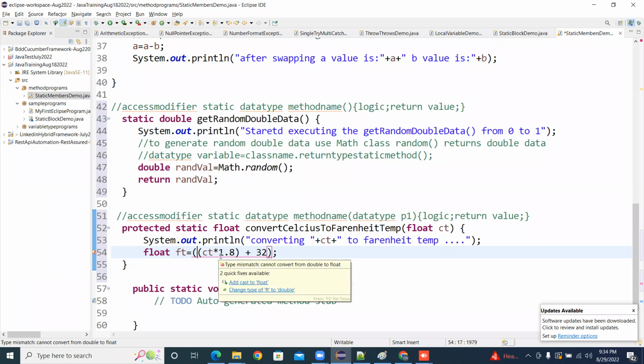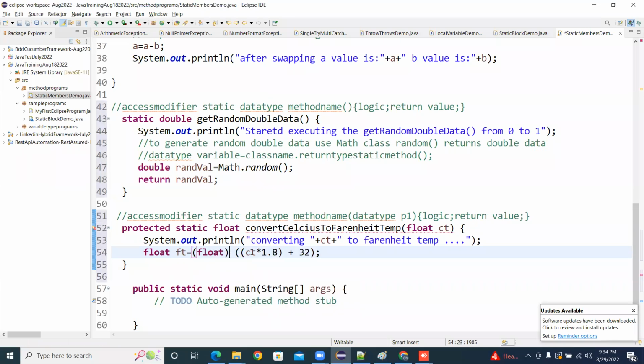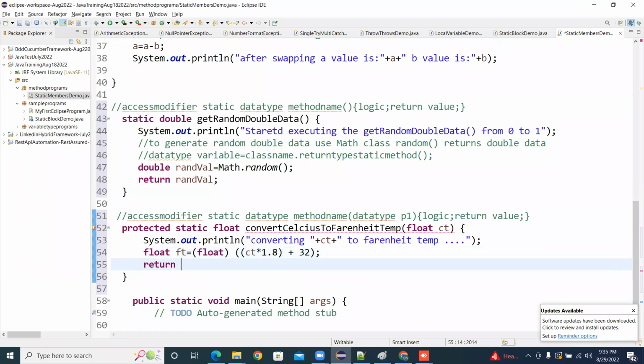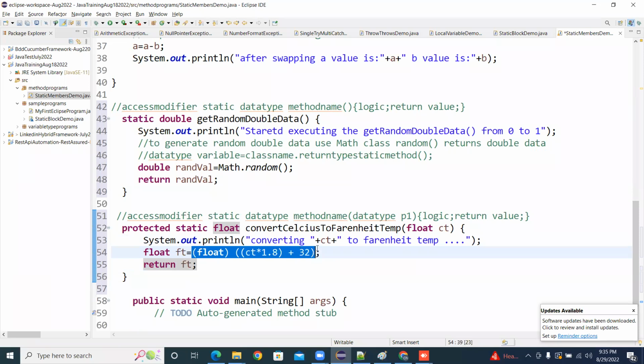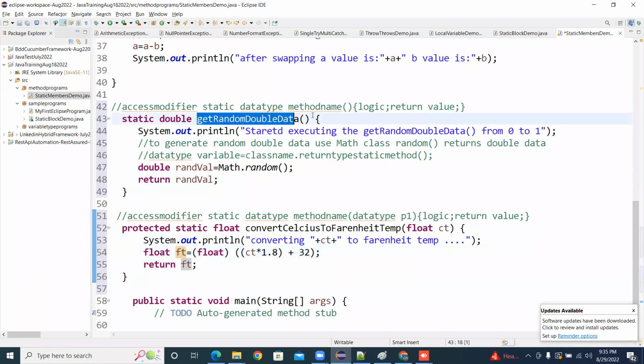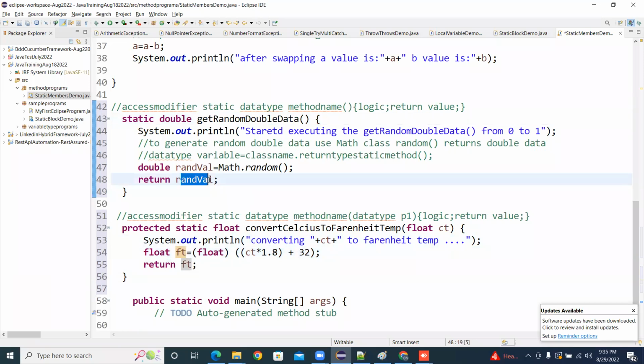Now how can you solve it? By adding a float typecast. You convert this entire thing into float, so automatically it will be solved. Then return FT. This is the output I want to return, because after calculation I am storing the output in the FT variable. That FT you return. When you call this method, you will get the FT value.